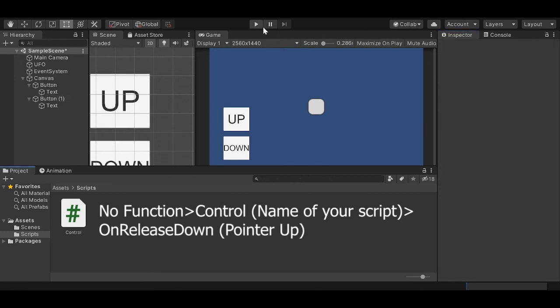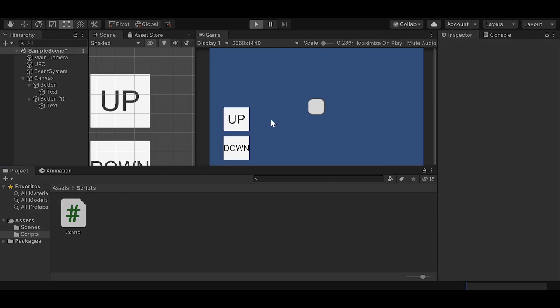There you go. So now if we go ahead and click play, as you can see, this is our UFO. If we click up, it goes up. If we release, it stops moving. If we click down, it goes down. And yeah, so this was all for today's video.